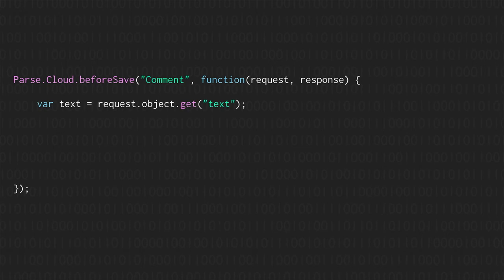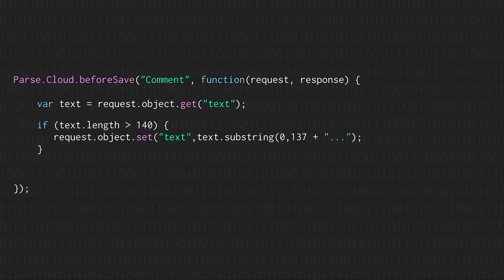I get the value for that comment. I check if it's over 140 characters. And if it is, I truncate it. I set it as a new value for that key, and then response.success. That's going to tell Parse, I made all the changes I was going to make, proceed with saving this object. If I actually wanted to reject all comments that are over 140, instead of changing that data, I could just call response.error, and it's going to block that save. So that's before objects are saved.